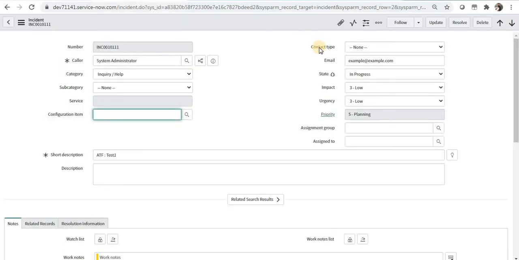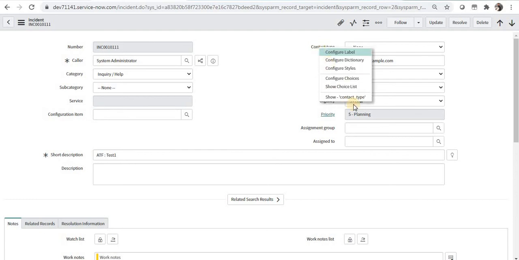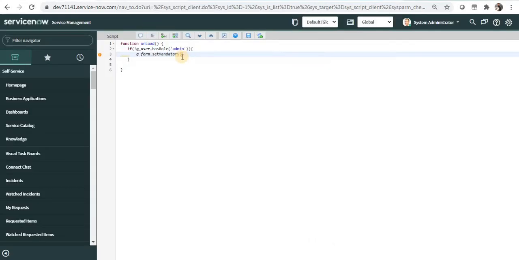I will go to the form, right click on the contact type, and I can see the backend name of the contact type field as contact_type. So I will mention that in single quotes here and I will make it true. So now according to this line, for the non-admins this contact type field will be mandatory.